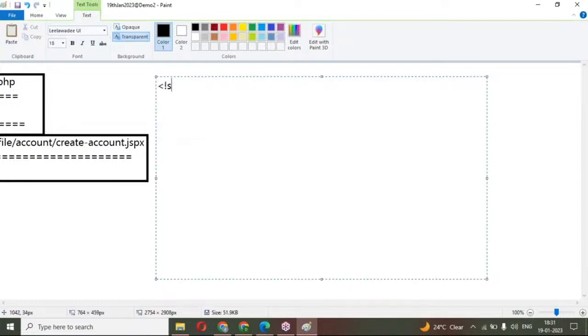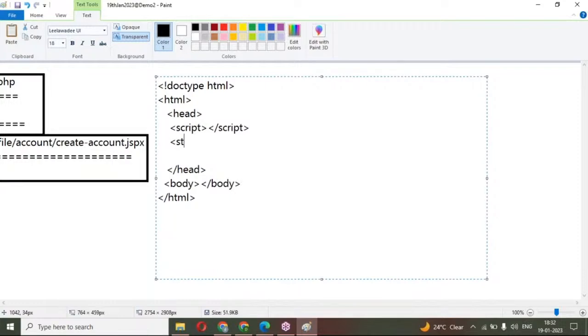In that Facebook, you can see some code related to doctype, HTML start, then HTML close. Under this, we can write head start and close, and then body start and close. Under this head tag, we can write the script tag for writing JavaScript code. The style tag we use for writing CSS code.